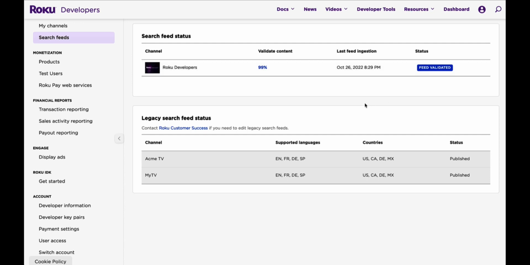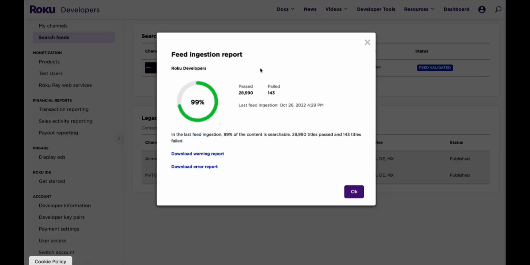Something else you will notice on this page is this 99% number, which represents the amount of content within the feed that was successfully indexed without errors. This number is updated roughly every 4 hours after each feed ingestion, so you can always monitor the real-time status of your feed completeness. If I click on this number, you'll see a reporting module pop up, which provides the specific number of content objects in my feed that passed and failed during indexing.